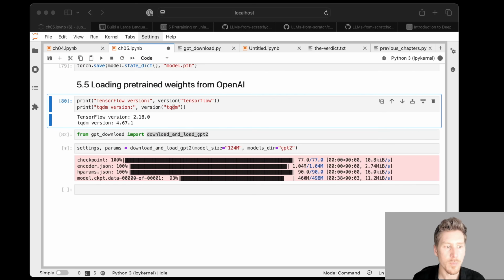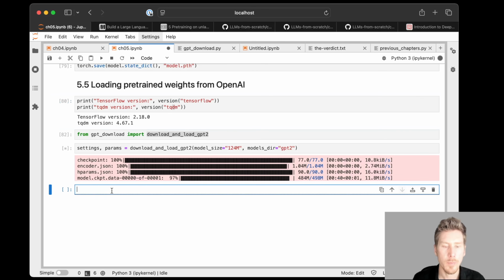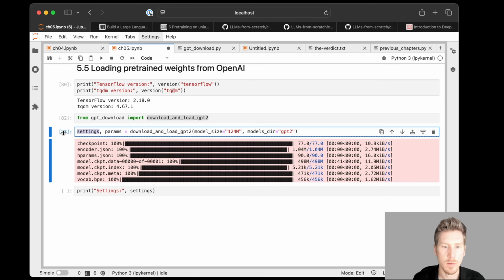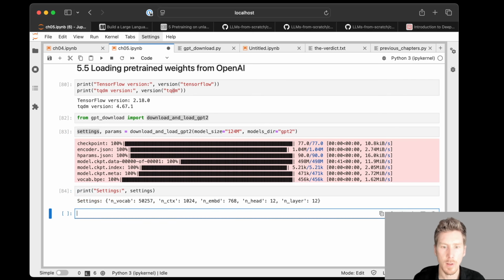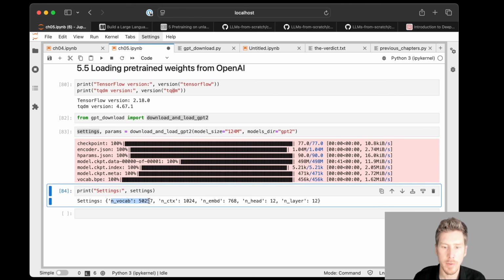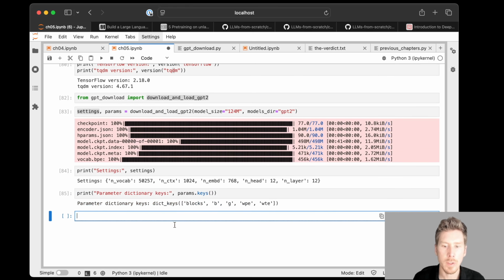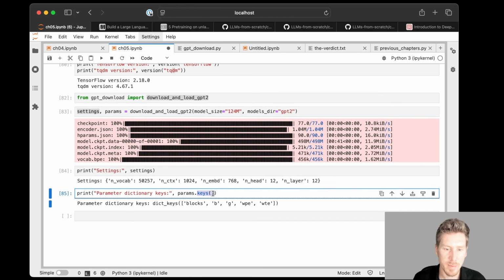Okay, so let's wait until this is downloaded, and then I will print the settings that we just have here. The settings will look similar to what we had: the vocabulary size, the context length, the embedding dimension, the number of heads, and the number of layers. And then we will also briefly look at the params. The params save the weight parameters. Here I'm only printing out the keys because otherwise it will be too cluttered. So these are just the keys.